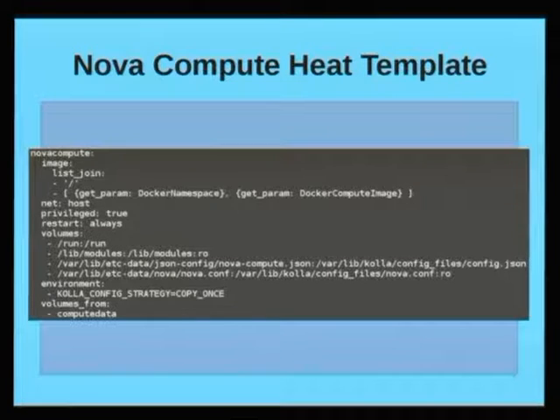Okay, so here's the Heat template that I was talking about. Even the Docker folks in here should be able to recognize at least a little bit. If you're just doing Docker run commands, you can at least recognize things like Docker namespace, Docker compute image. That's your namespace, that's where you're getting your container from. And then you look at things like net equals host. These are just flags in Docker. Privileged is true. Restart always.